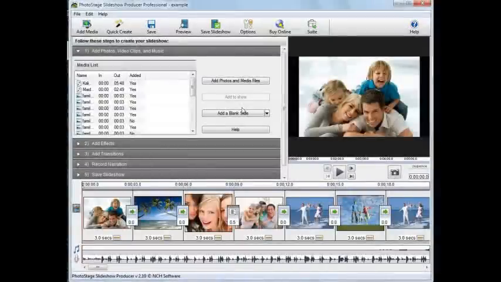The panels in the top left contain the features you'll use most often in PhotoStage. They're put in order to carry you through the first steps of creating your slideshow to saving the final product. To the right of this area is the sequence preview. You can control playback of your slideshow in progress using the play controls. The lower portion of the screen contains the sequence, which has tracks for the images, narration, and soundtrack.